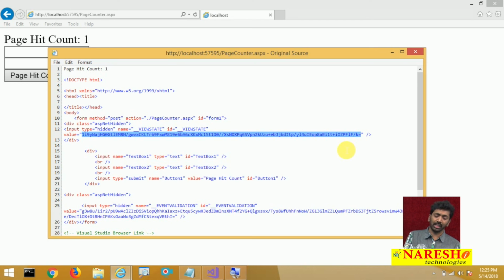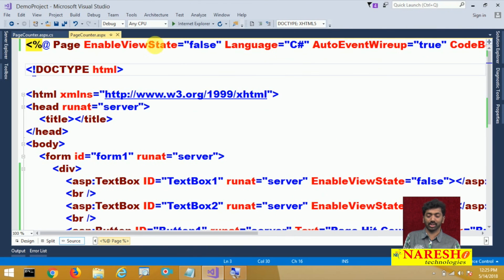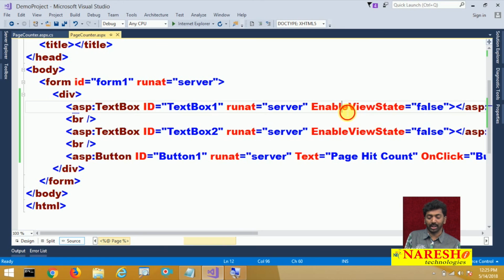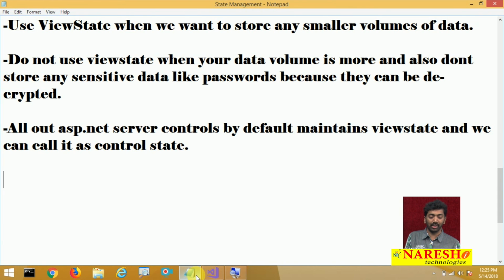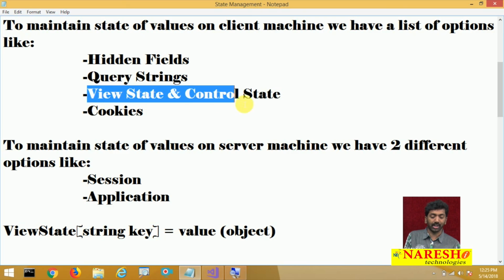By default, your page maintains the view state and stores some internal values. That's completely irrelevant to us. But still, our view state value is not going to be stored into this. So that's why every time I am getting 1 only in this context. So if you say EnableViewState equals false, the whole page will not maintain the view state. If I don't want a view state to be maintained for a particular control, for a particular control, you can say EnableViewState equals false. So controls will not maintain, because by default, every control maintains the state of the values and we call that a control state. So that's basically what view state and control state are.